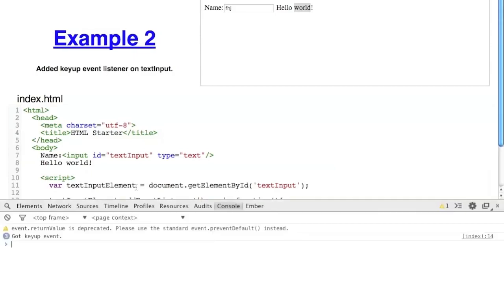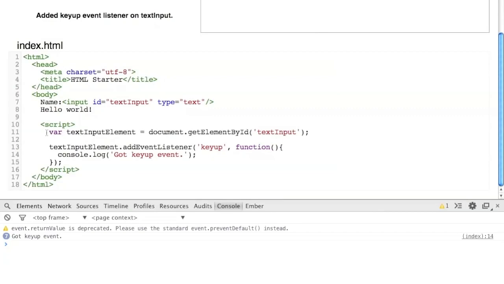And if I open up the console here, you can see that when I type, it outputs got key up event. So in the code it says, okay, grab that text input element by its ID, and then add the event listener to it that responds to the key up event. And then when you get that event, just output to the console got key up event. So this is the straight, vanilla JavaScript DOM API way of doing this.